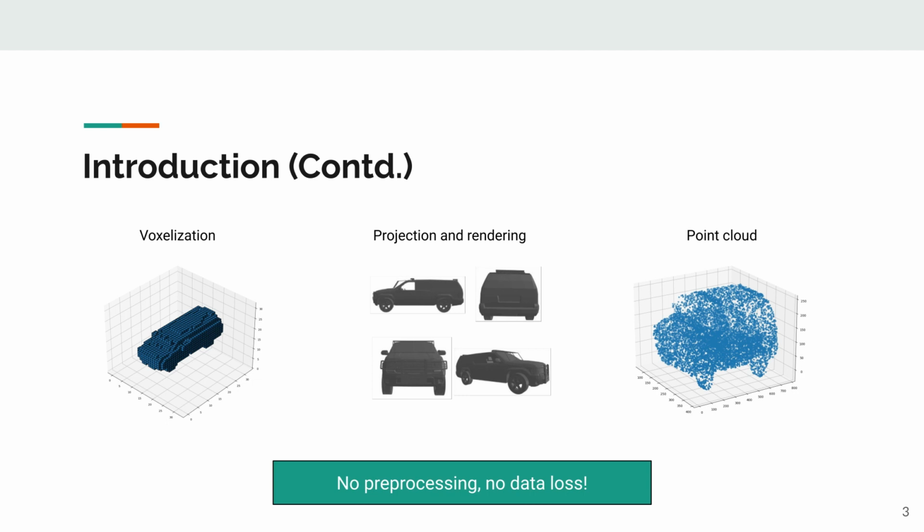Another group of approaches projects point clouds over different planes. They then render different views of the point cloud on those planes and use the standard image processing techniques as mentioned before. These approaches are also computationally expensive since they need to process different views. Moreover, we still have the information loss here. Finally, another group of methods directly consumes the point clouds and extracts features without doing any pre-processing. So, these methods are not lossy and they preserve all the information in the point clouds.